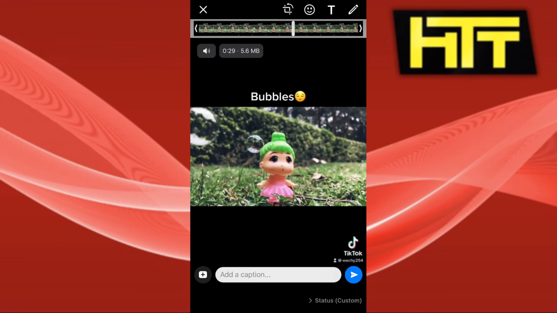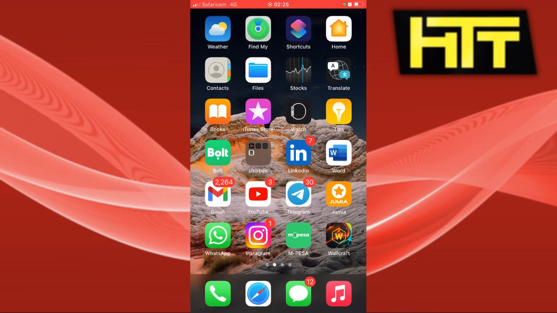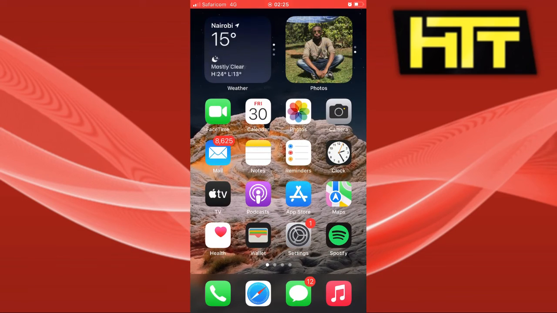And if it was even longer than that, you have to go back again to CapCut and split it into a 30-second segment again. You can do that, and you'll find that you'll be able to post your full video on your WhatsApp status.